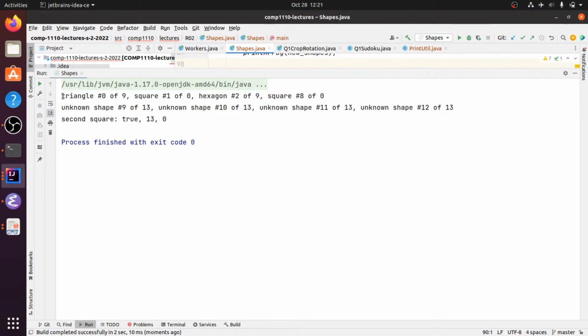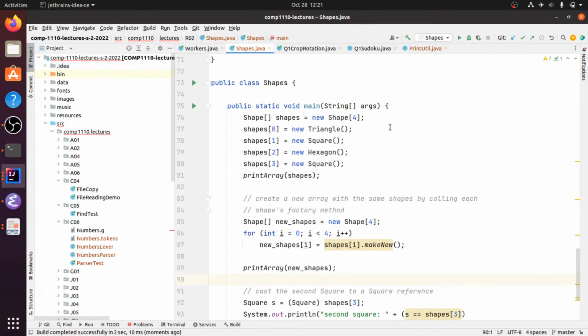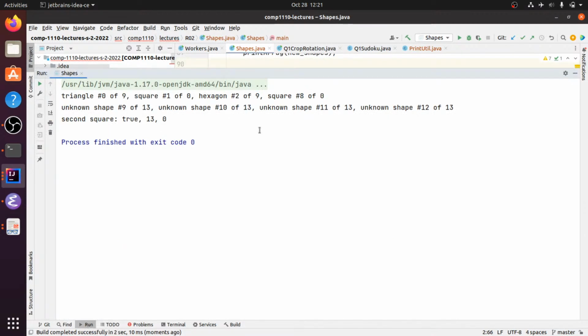Okay, so the first line here is the print array, where we print the first array. Remember, we created a triangle, a square, a hexagon, and a square, and printed that array. As you would expect, the output here is that we have a triangle, a square, a hexagon, and a square. And ignore the IDs and the counters for the moment. We'll come back and talk about them in a second.